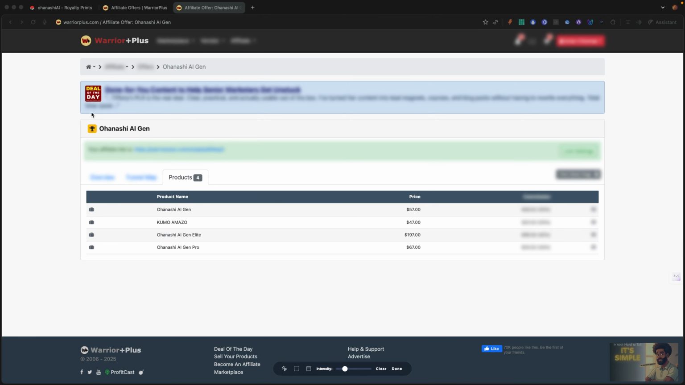So I am in the back of Warrior Plus. This is a Warrior Plus product, and I do want to show you that the product is Ohanashi AI, and right now it's $57. There's an upsell for Kumo Amazon, and I'm going to discuss that as well, and that's $47. There's an upsell to the Pro, which is the next step, and that's $67. And then there's a final upsell to the Elite version, and that's $197.